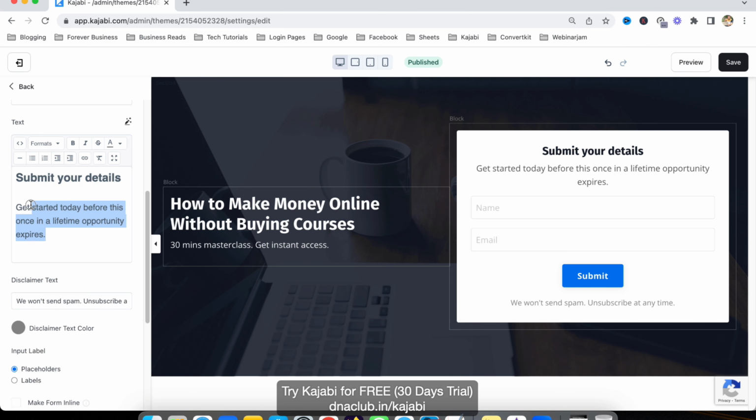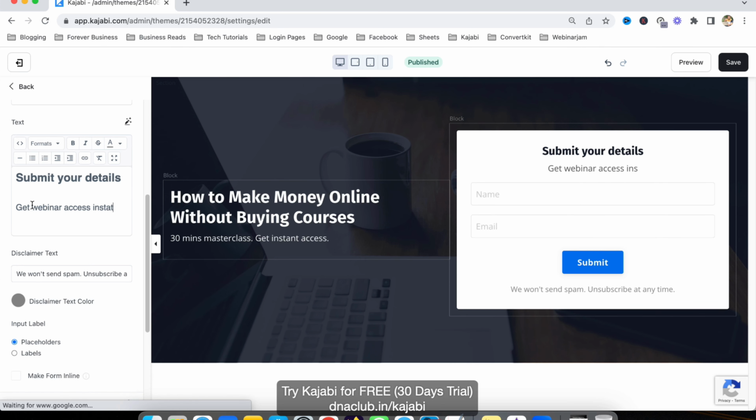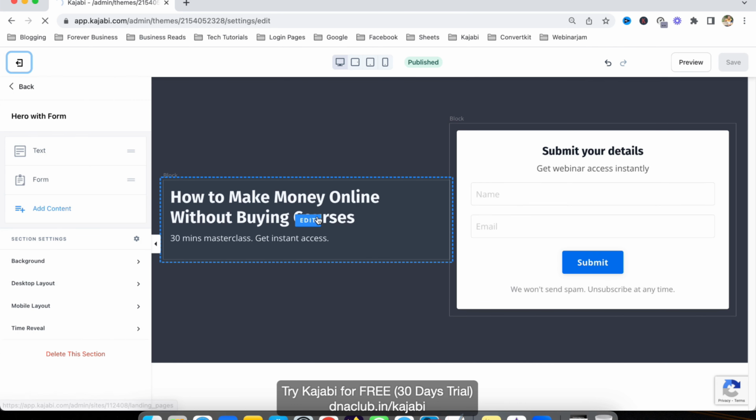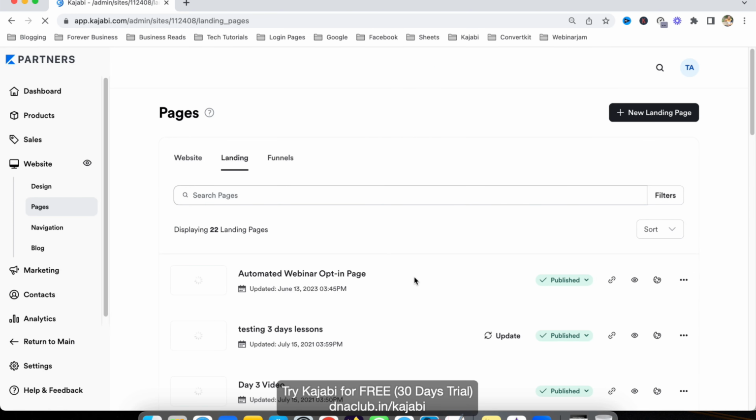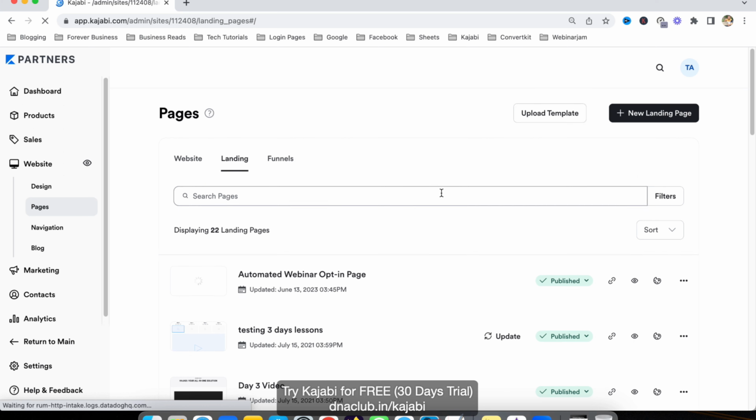Okay, and get webinar access instantly. Okay, suppose this is an instant access we want to give. So this way we can just update this and then go back, and this is an opt-in form, simple opt-in form. Okay, now we need to add a page which will display the webinar, which means a webinar room.